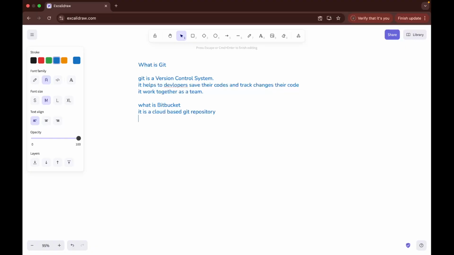So Bitbucket is owned by Atlassian, it has private repositories for free, and it is also used by many companies.